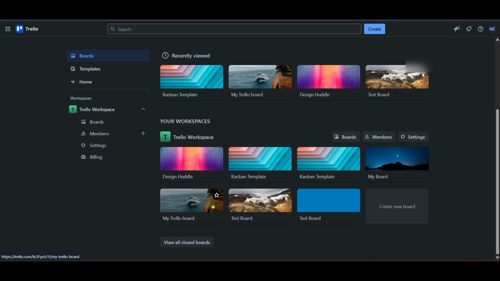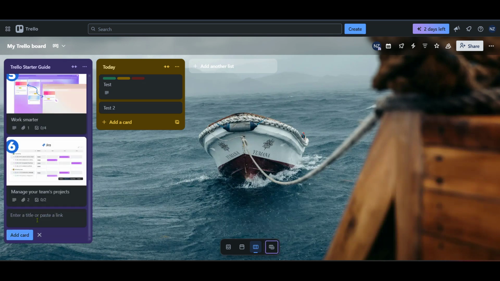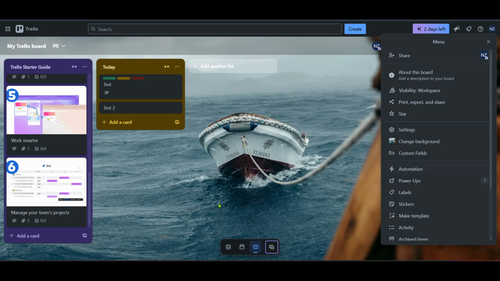After clicking into your board, look for the card you wish to delete. You'll need to locate the 3-dot icon, which is an action menu typically found on the right hand side of the card. This icon might be easy to miss, so keep your eyes peeled as you hover over each card. Clicking this icon will open a menu of options.